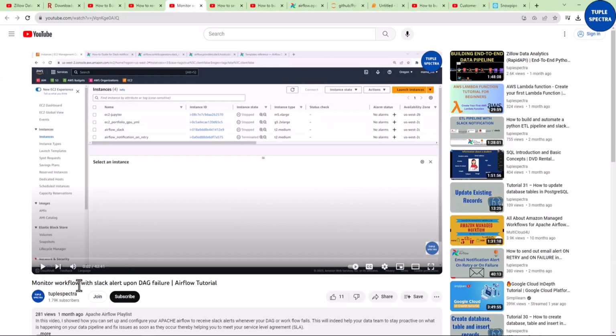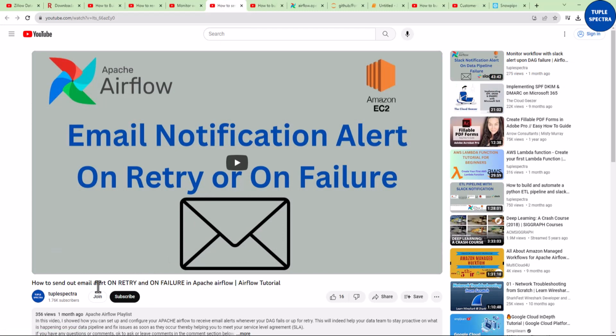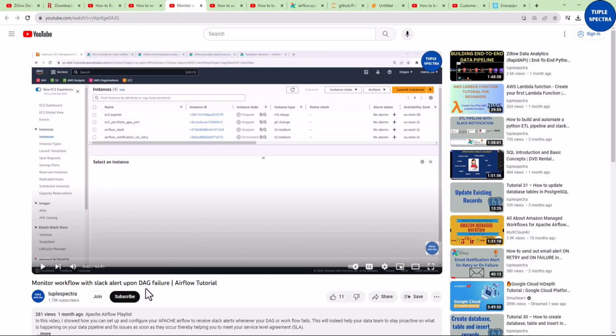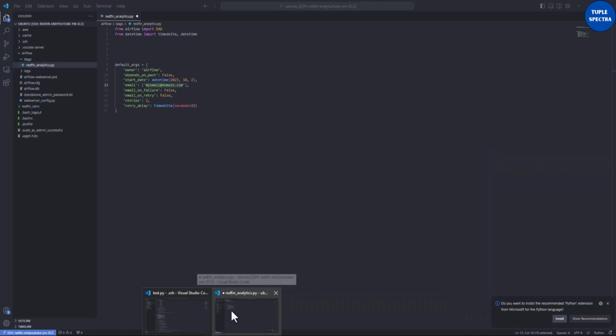Let me show you right here. You can see this one says monitor workflow with Slack alert upon DAG failure. Okay, you can send a Slack alert when your DAG fails. I have another one that says how to send email alert on retry and on failure in Apache Airflow. So what that means is that whenever it fails, or whenever your DAG is retrying, you can send an email alert, or if your DAG fails, you can send a Slack alert. Maybe your team uses Slack, then you can do that. Okay, very good, guys. So I have a bunch of videos right there that's going to benefit you.